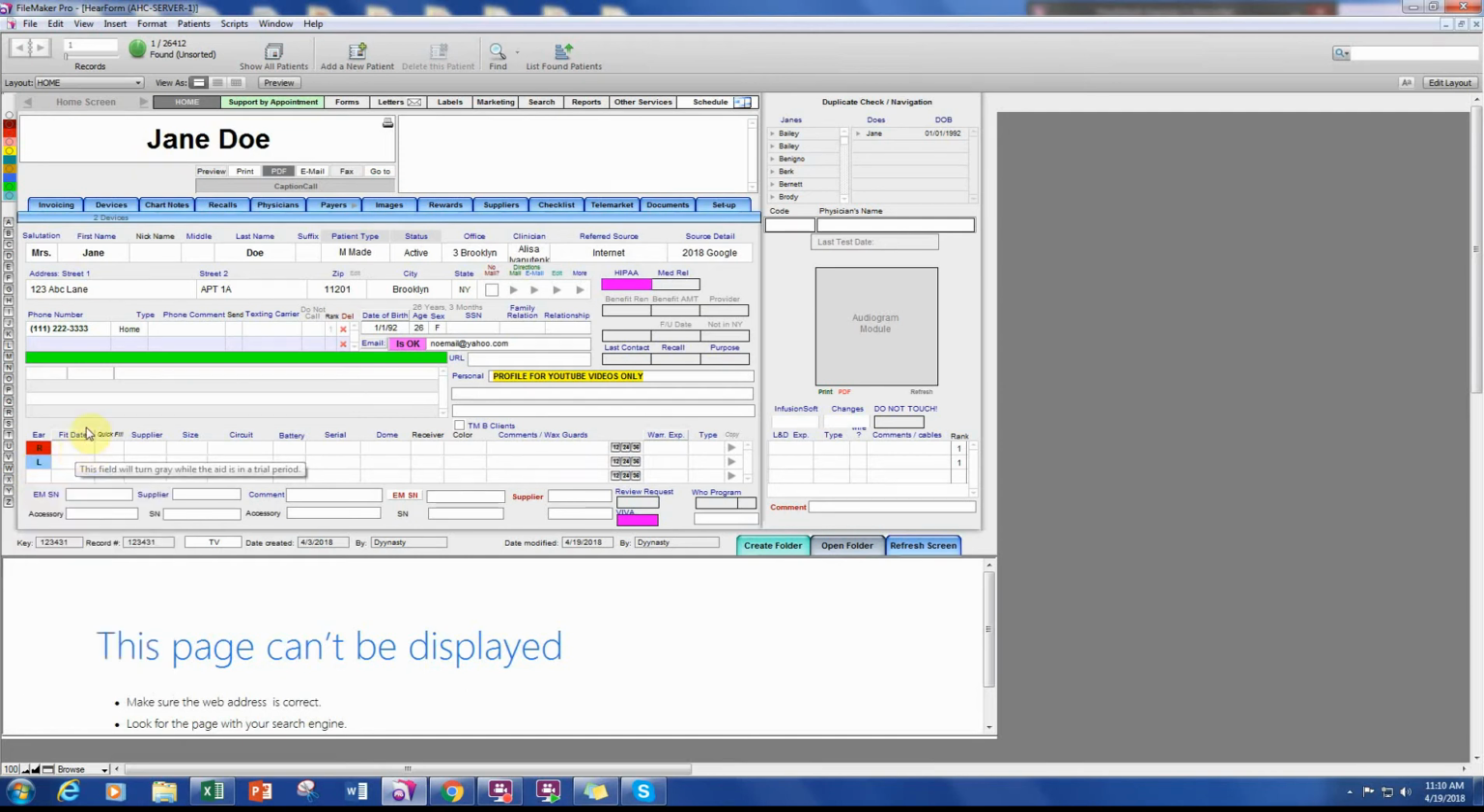And her fit date is the day that she came in and was dispensed the hearing aid. So that is a hearing aid dispense. That's typically our green, similar to this green color, when they come in and pick up their hearing aids. So we're going to select the date, which should be today's date. And it's going to populate this pink box.